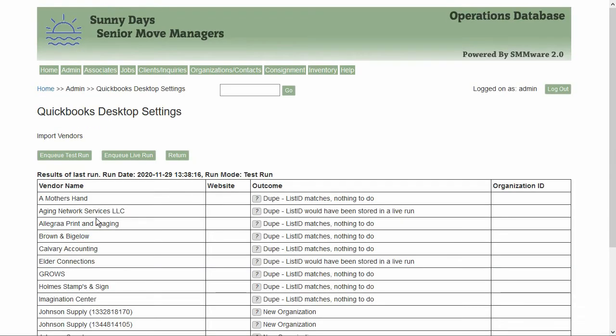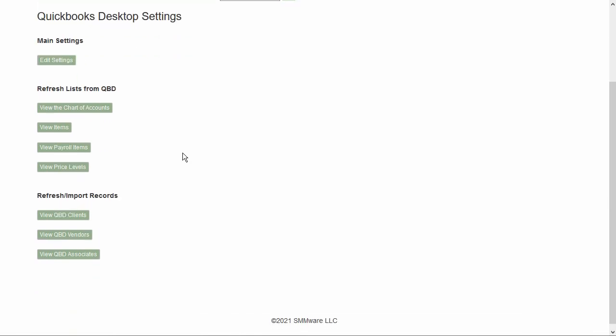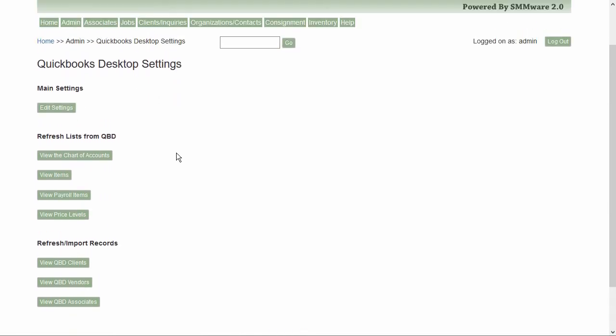The other commands work in a similar fashion. When you do a live run and you click on that live run button, that's not your final chance. You still have a confirmation screen before anything actually happens.